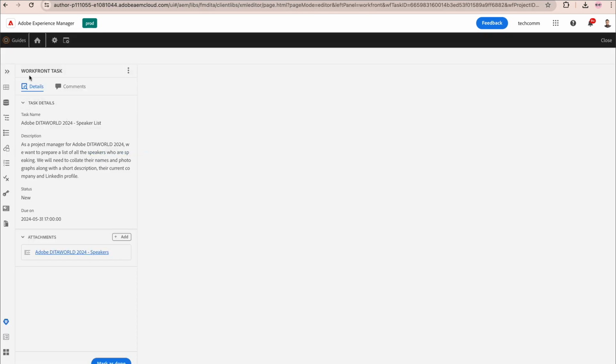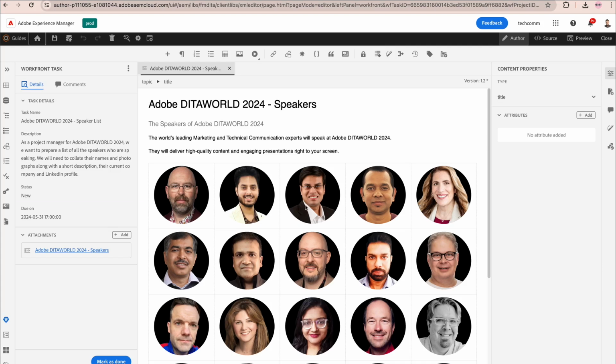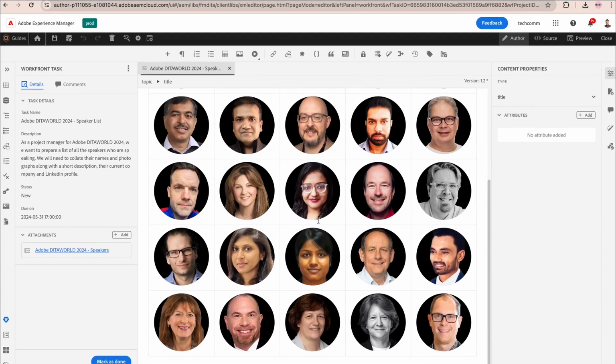When I open the task, I can see on the left a Workfront task panel opens up, showcasing the task name, the description, the status, and when this task is due. Additionally, listing the attachment that has been added by the project manager. I go ahead and open this topic, start authoring my content, and prepare the list of all the authors.